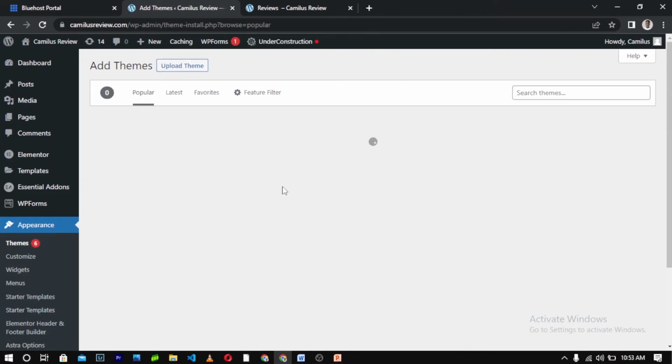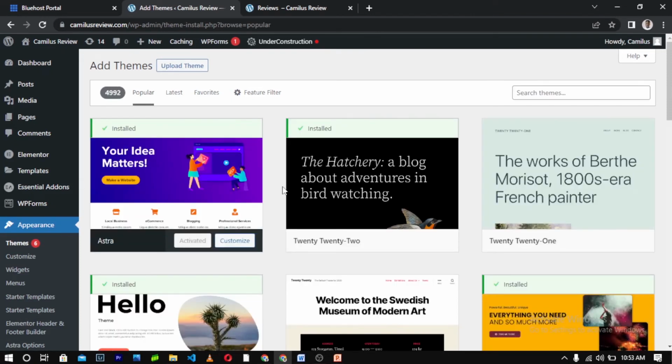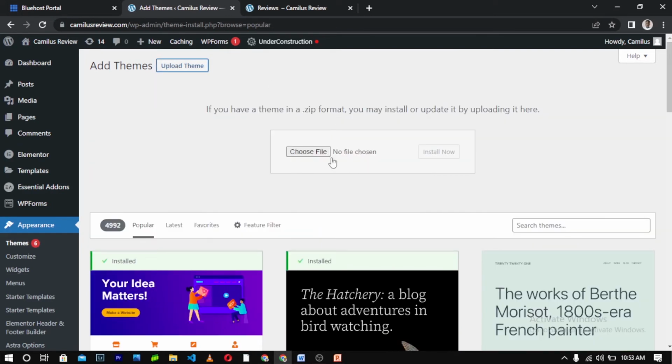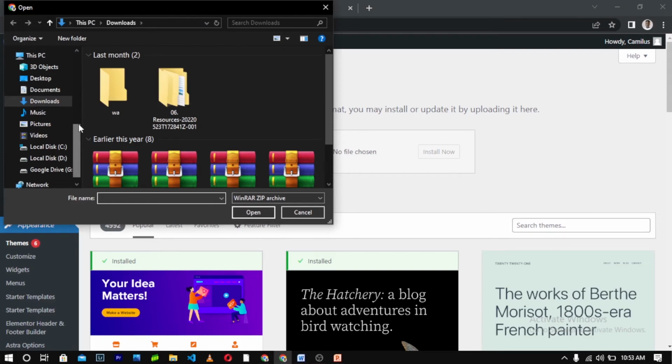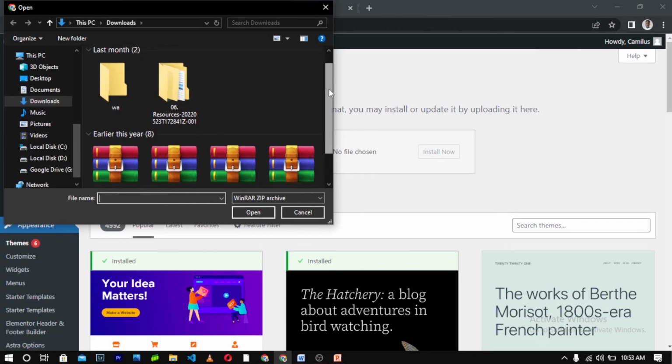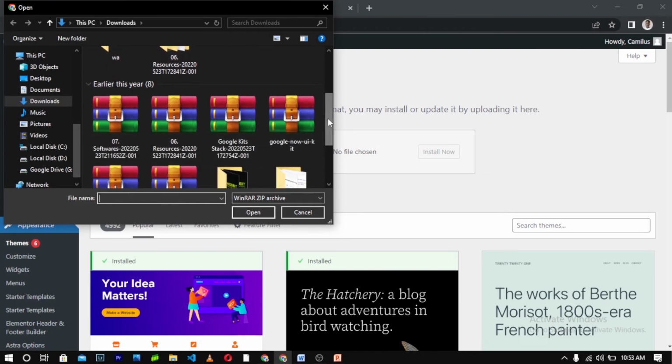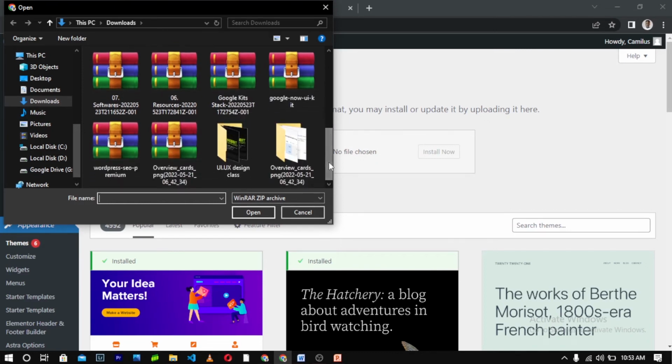It will take you to this interface. So if you don't want to use a theme from WordPress and you want to upload your theme from your computer, you click on upload. Click on choose file, and then you navigate on your computer to see where your theme is, and you upload it to your WordPress website, and you start editing.